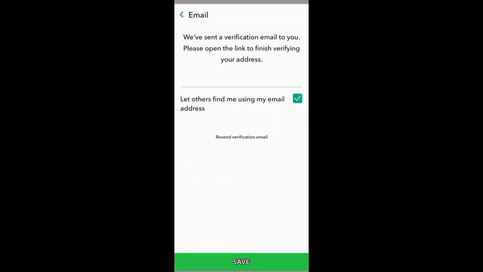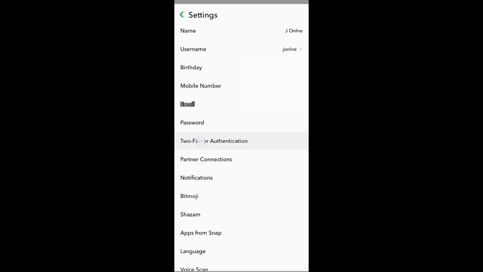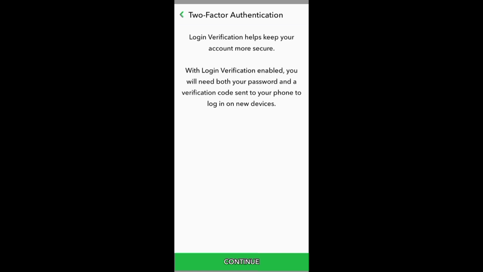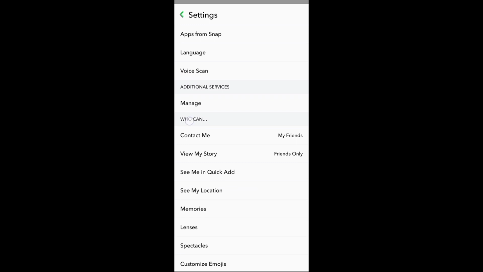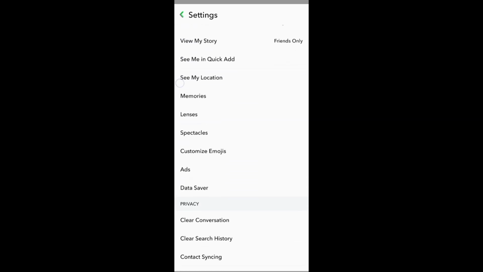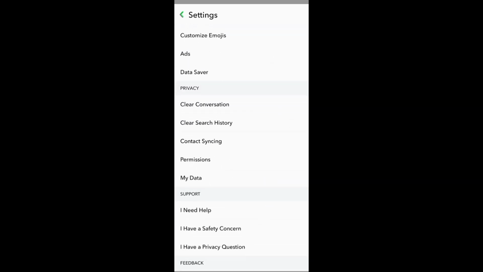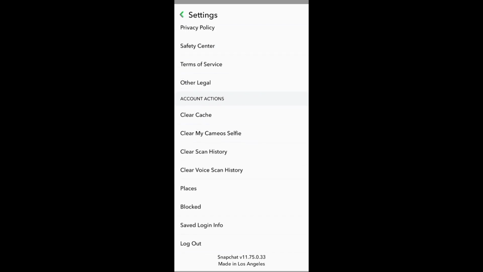And if you click this gear icon, you can go to settings and edit your account details and verify your email address. You can also perform the two-factor authentication to improve security for your account. In addition, you can make settings on other sections like privacy and account actions.